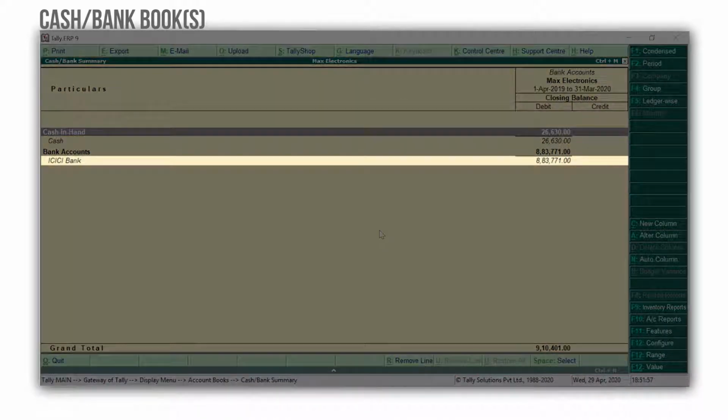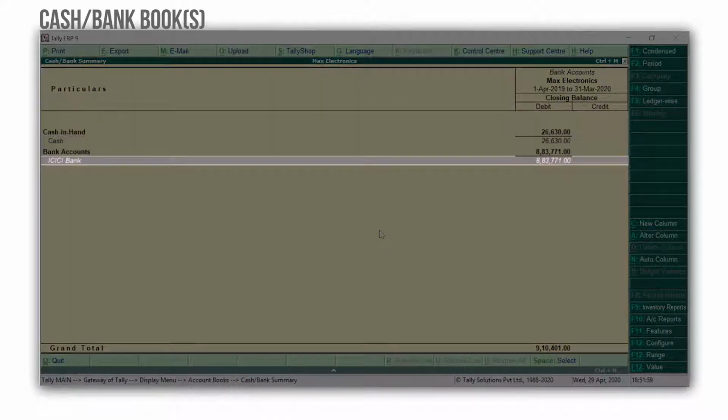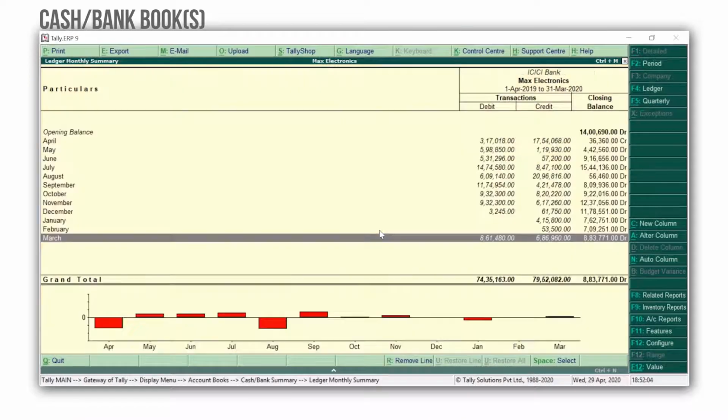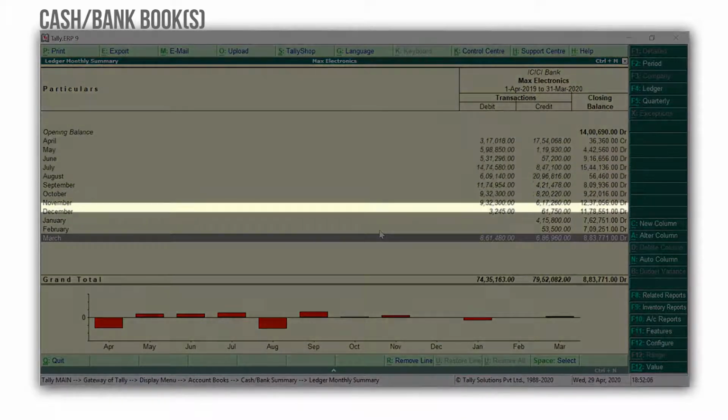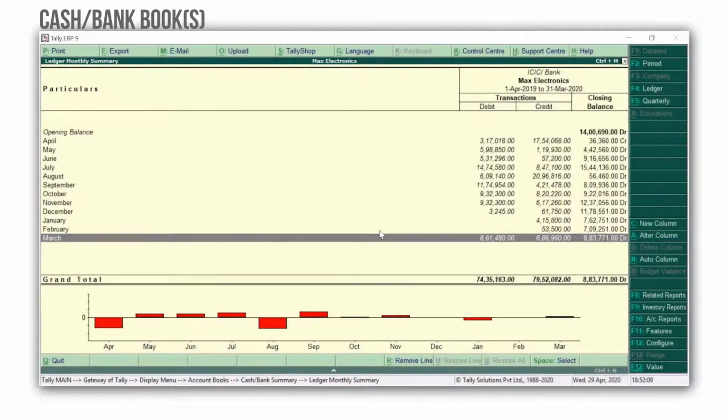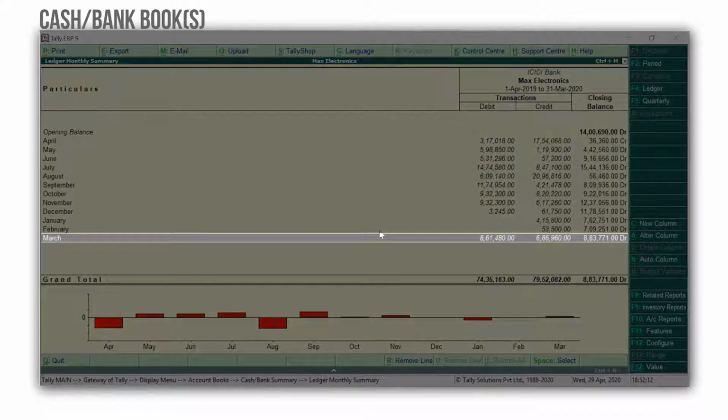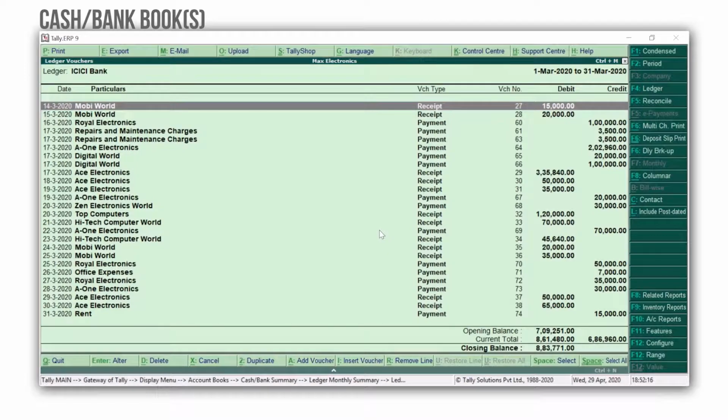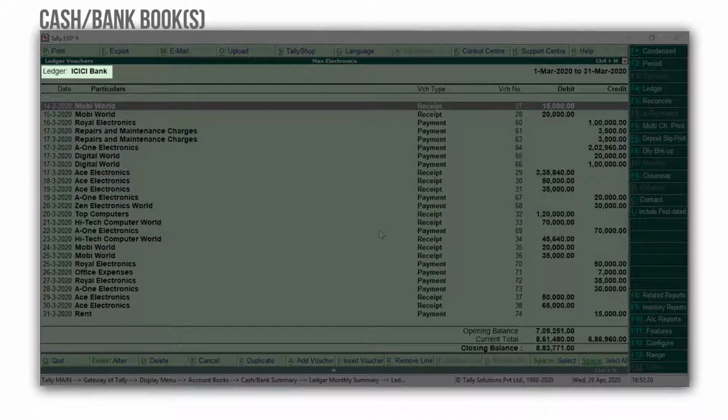Press Enter on the ICICI Bank ledger to view monthly transactions summary. You can drill down to any of these months to view the transaction details. Let's say you want to view the transactions recorded in March. Press Enter on March. Here, you can view the actual transactions recorded using the bank ledger along with the closing bank balance.